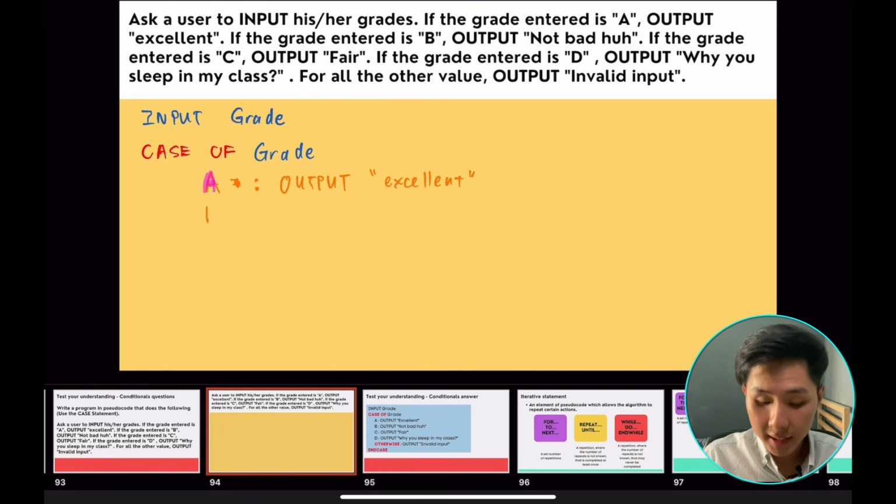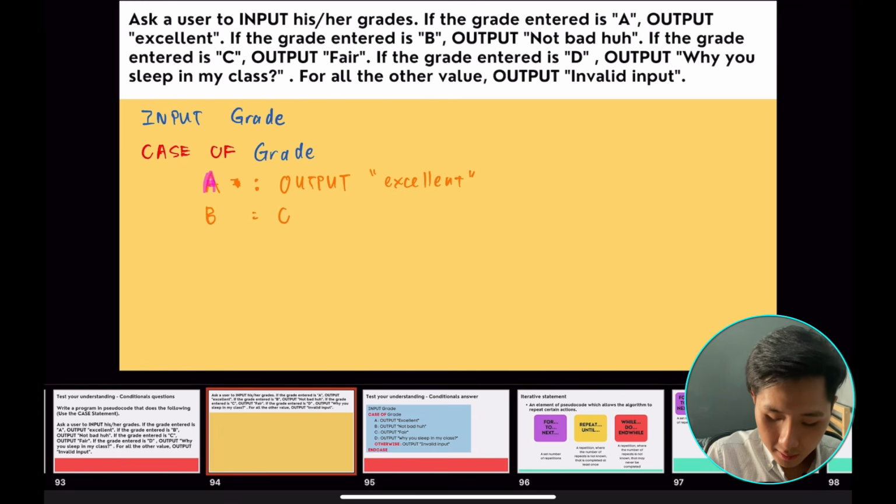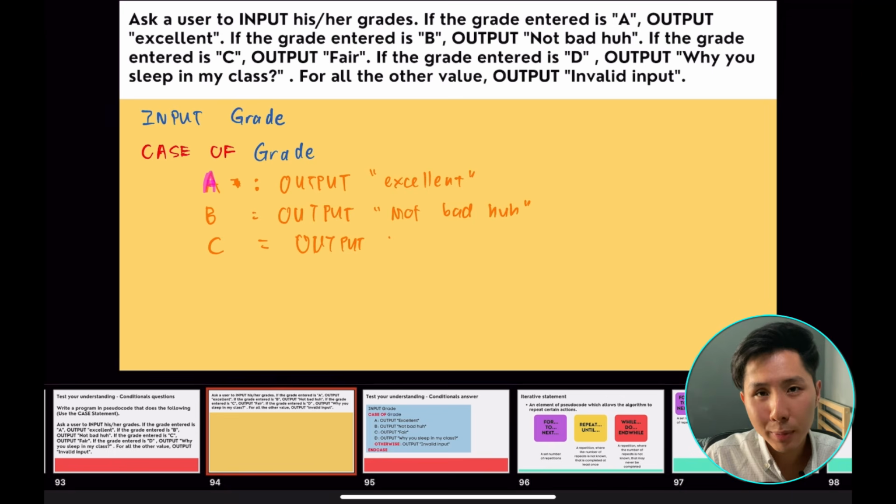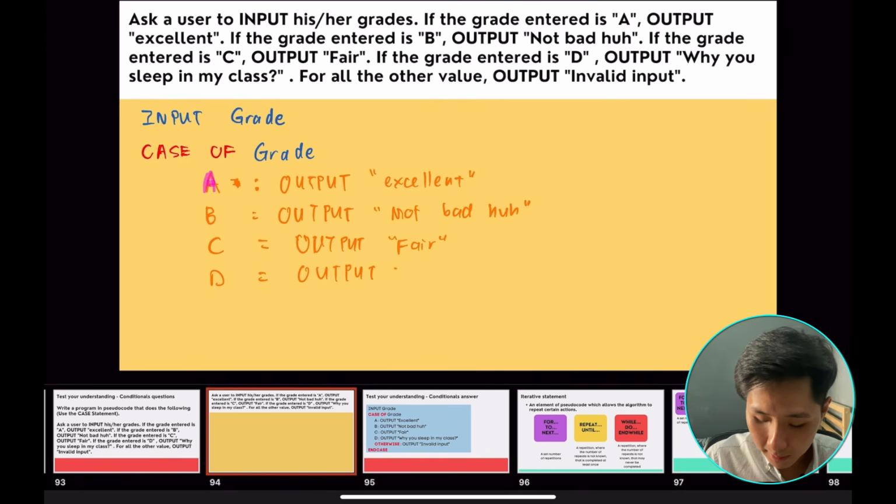And if the grade is B, we'll write output not bad, huh? So these are all the options. C, you do fair. And I believe you can see this is pretty easy, quite straightforward. And D, we'll write something like, why do you sleep in my class? I'm going to skip that to save time.